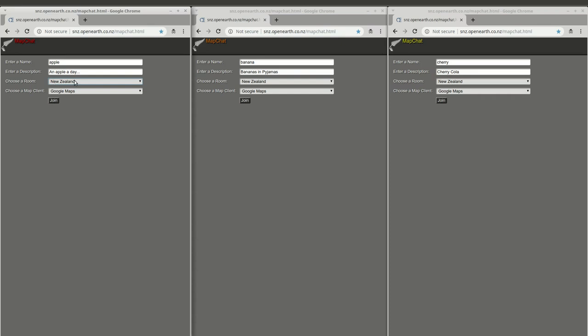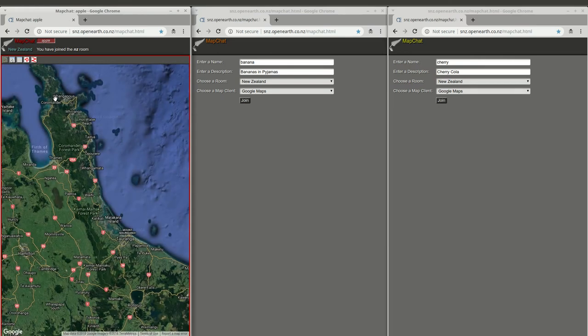The room is just grouping people. People in the same room see each other, and they see the changes each makes to the map. And then we've got various kinds of map client we can choose. But for the moment we'll just use Google Maps. So let's start by joining the room. And here we've got the Google Maps map client now running.